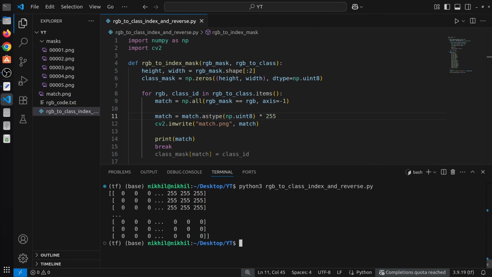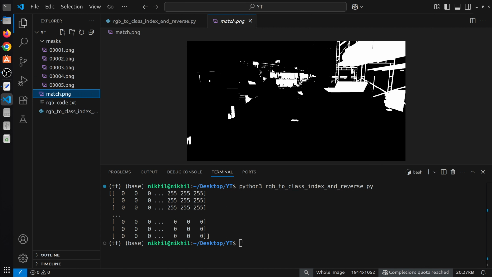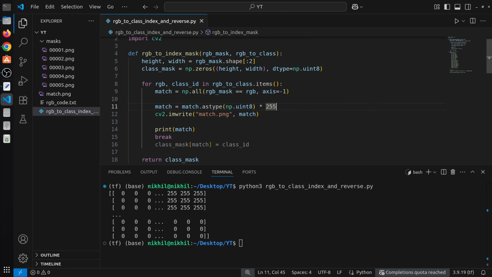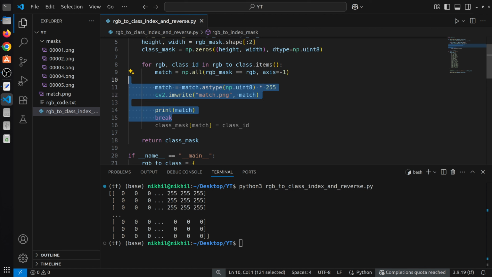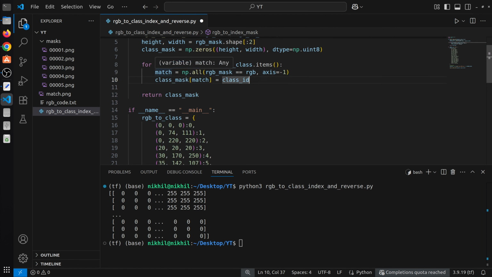We're going to run this program. So now 0 remains 0 and 1 became 255. Here you can see that one specific class represented by the specific RGB is now shown here. It basically creates a black and white mask. Let me just remove this part of code from here, and now you can see with this class mask we put this match, and we say wherever it is true, replace the 0 with this class ID. It iterates over all the RGB codes and class indexes, and we get our class mask. So this is how it works. This is the logic behind it.